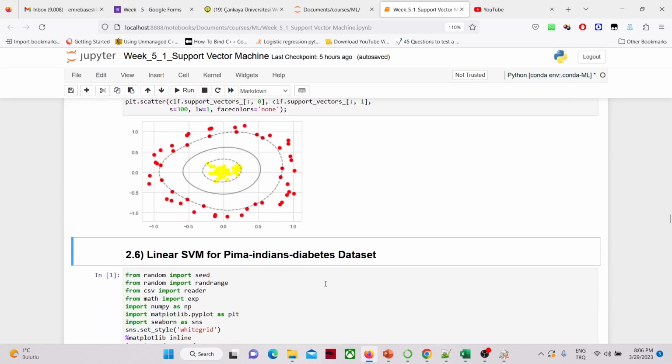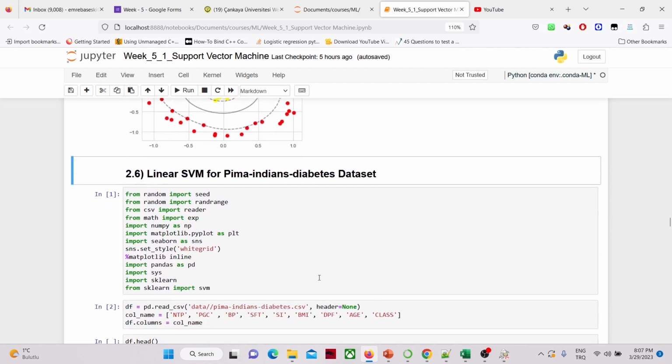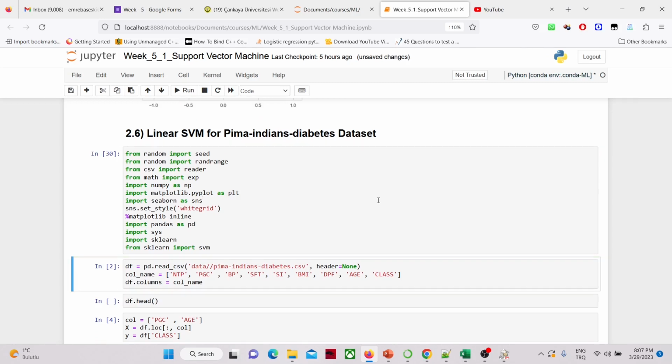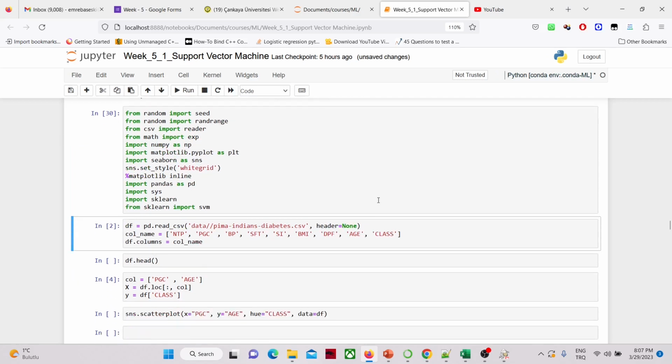Now let's work on a little more complicated example. This is the Pima Indian diabetes dataset I provided you last week. So we had 2, 4, 6, 8 columns, 8 independent variables on our class. First, let's import our libraries. And then we read our CSV file and we assign the column names as we usually do.